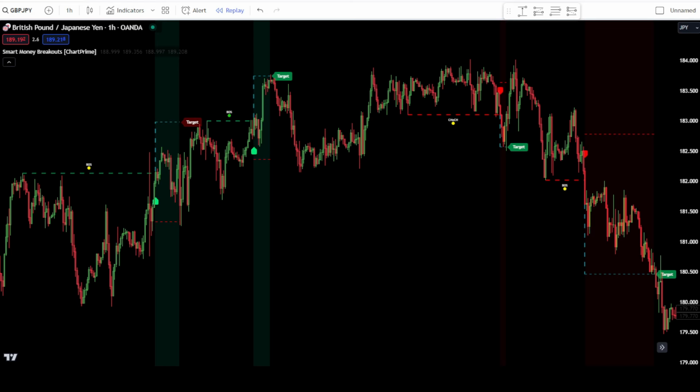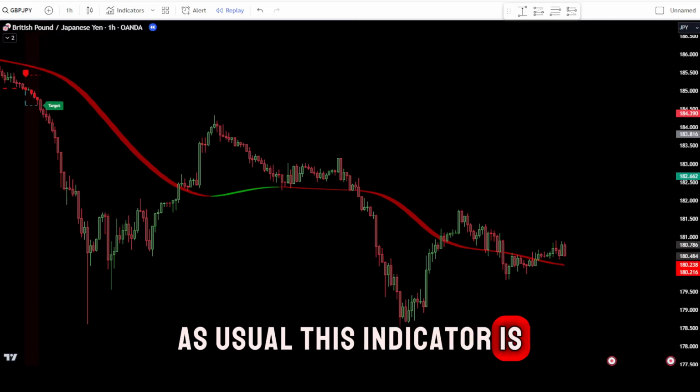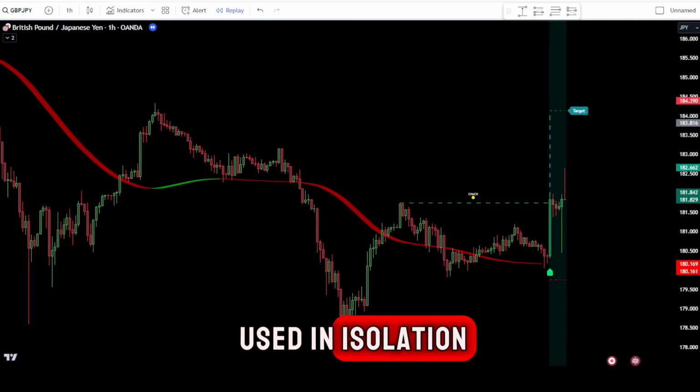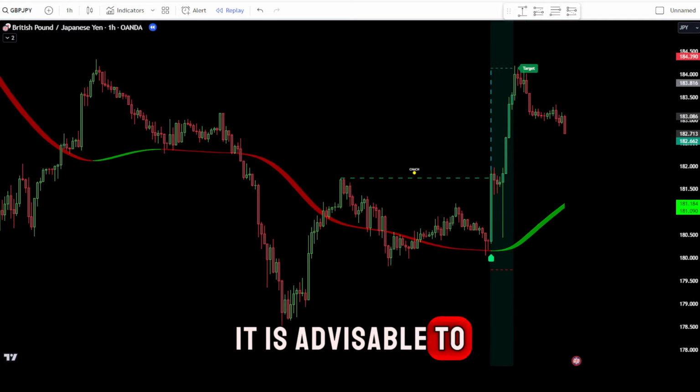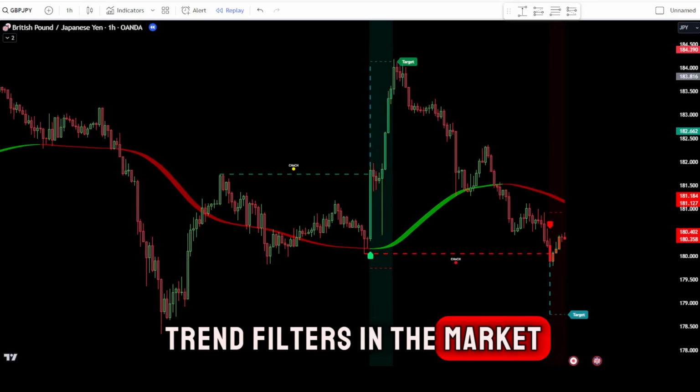The indicator will provide signals for only one position, and if that position has not hit the stop loss or take profit, another order will not appear. As usual, this indicator is not meant to be used in isolation. It is advisable to use it in conjunction with other indicators that serve as trend filters in the market.